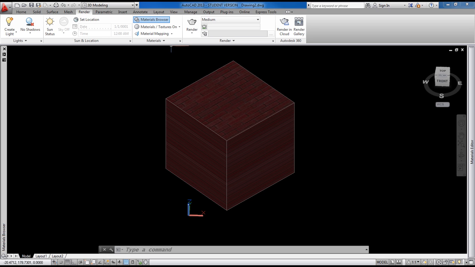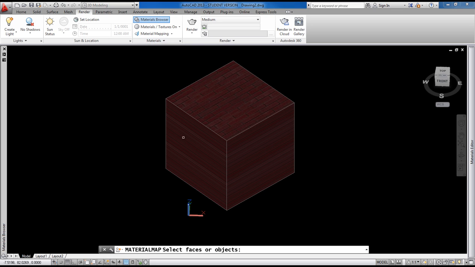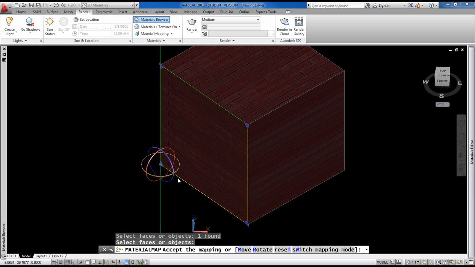Now, because they're no longer a box, I'm going to apply a planar mapping. So watch what happens. As soon as I apply a planar mapping to this side, the problem is solved. And you can see that it's got these arrows. I can independently change the size or the rotation.